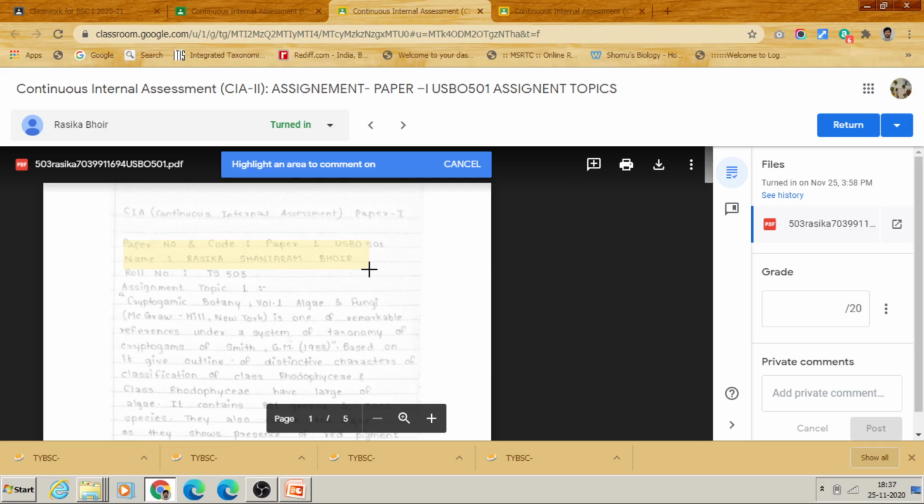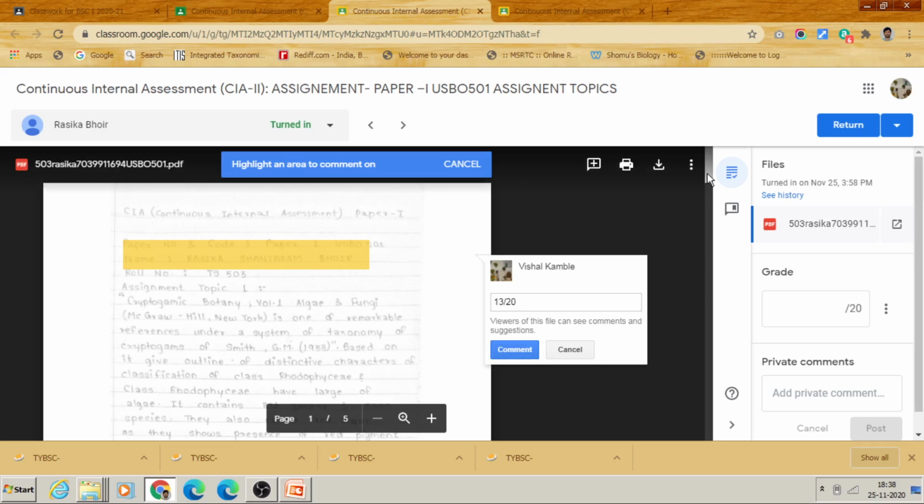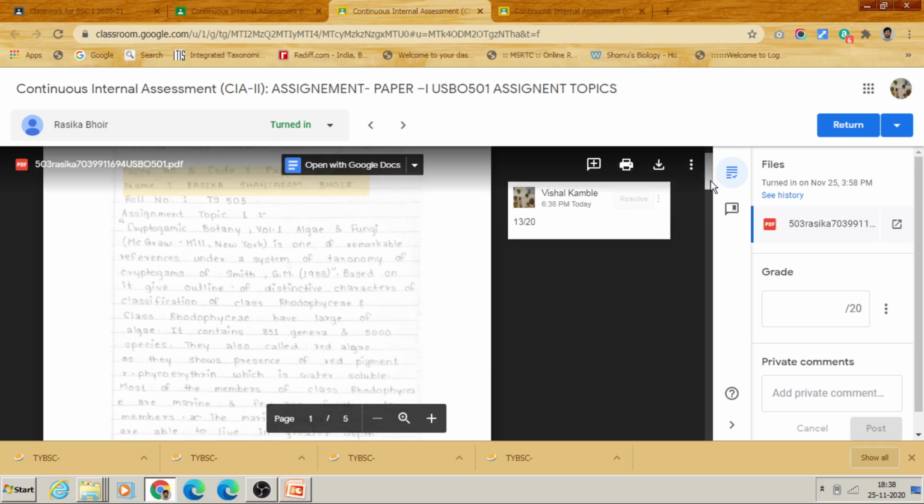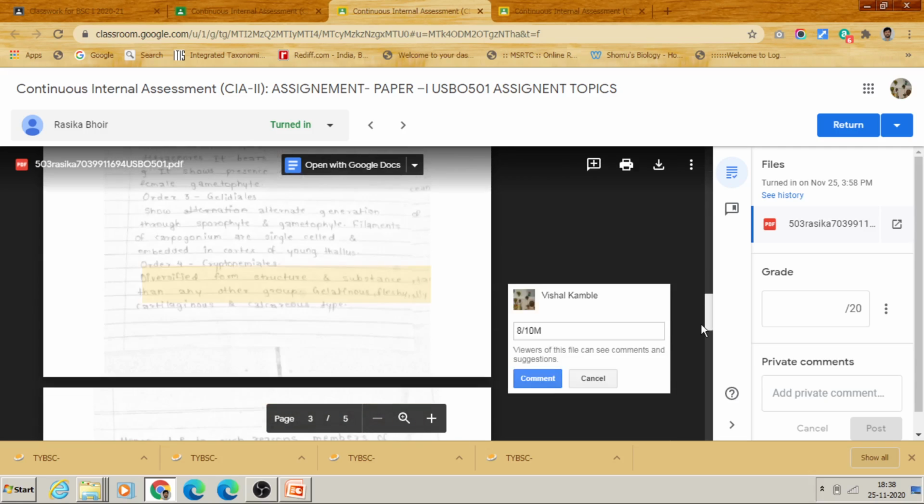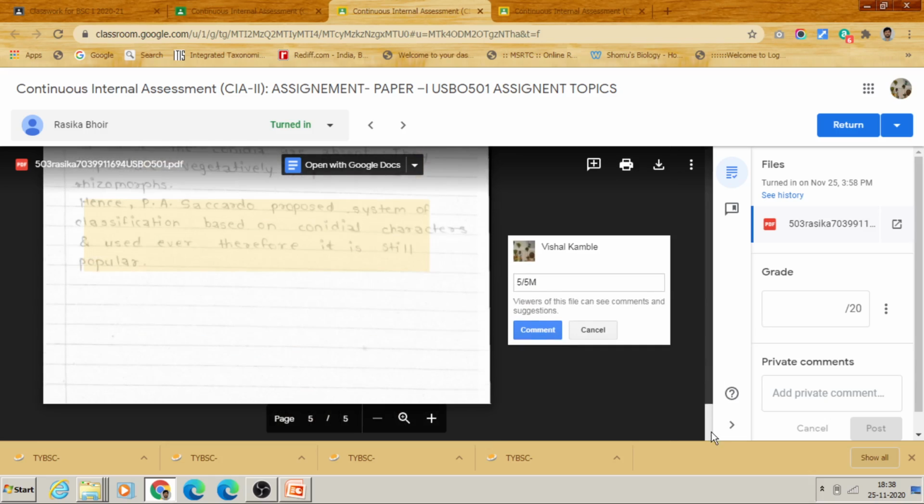So once again I'll select this part, and a comment will pop in. So my mark, or you can call it the grade entry, is 13 out of 20. This is what I have graded manually. Now I'll confirm that one. These 13 are confirmed. That comment is now saved in the system. This is again saved, and now one more time I'll save it.